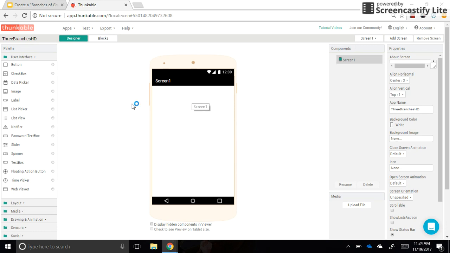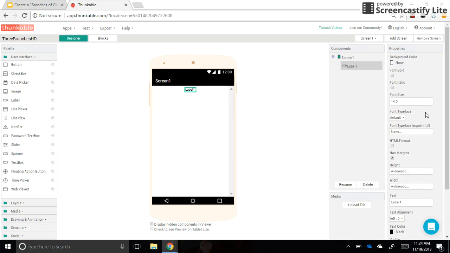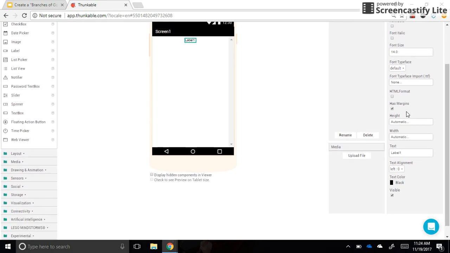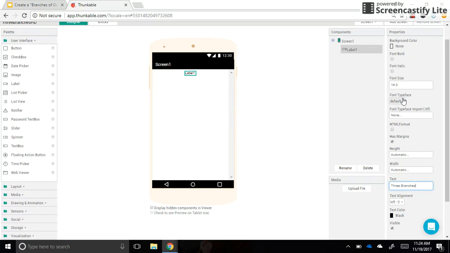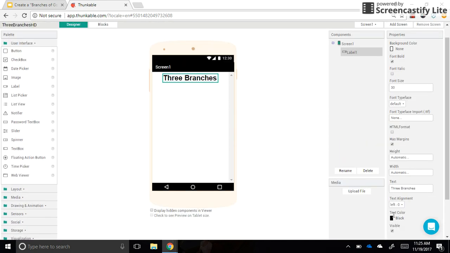And the way that we bring over text is to use a label. So I'm going to go over to my palette and choose a label. And on the right-hand side, we change the properties of that label by scrolling down. And I have this text box here where I can erase label 1 and type 3 branches because that's the name of my app. And I just want a label there that will kind of tell people what the app is about. I'm going to change my font size. I might make it 30. I can also bold it. I can change the color. So down here, I can change the color.